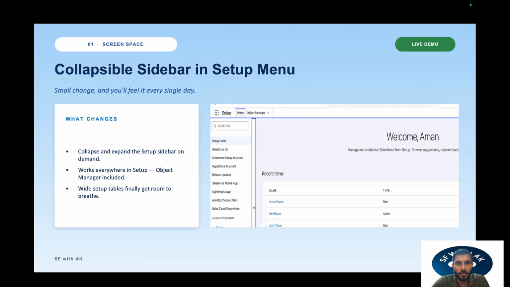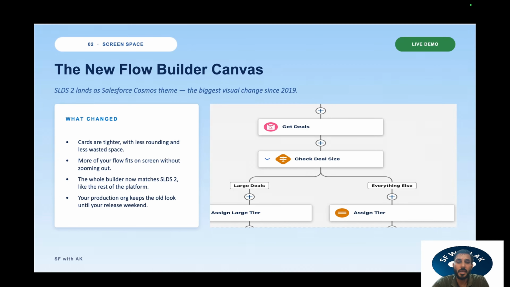Well, the same feature appeared in an earlier release as well and got pulled back before it went GA. So enjoy it in your pre-release org, but I would hold off writing it into any internal documentations until it's live in your production. Second feature is the new Flow Builder canvas.